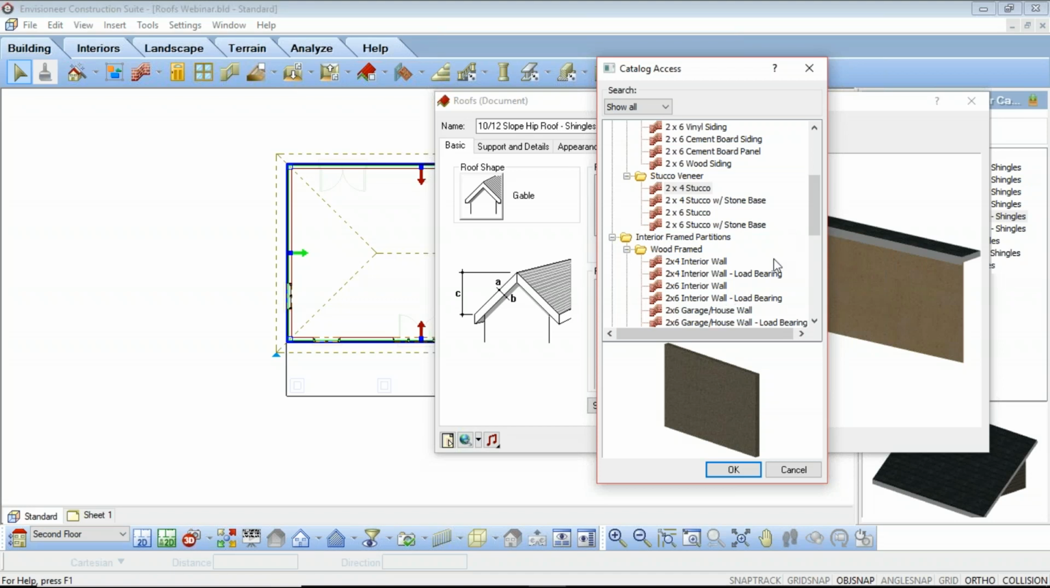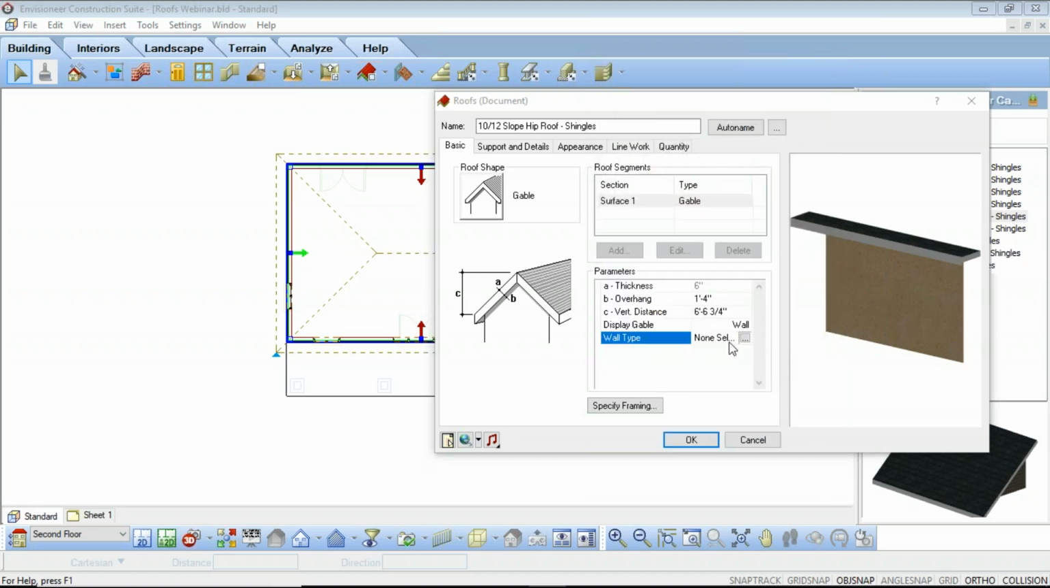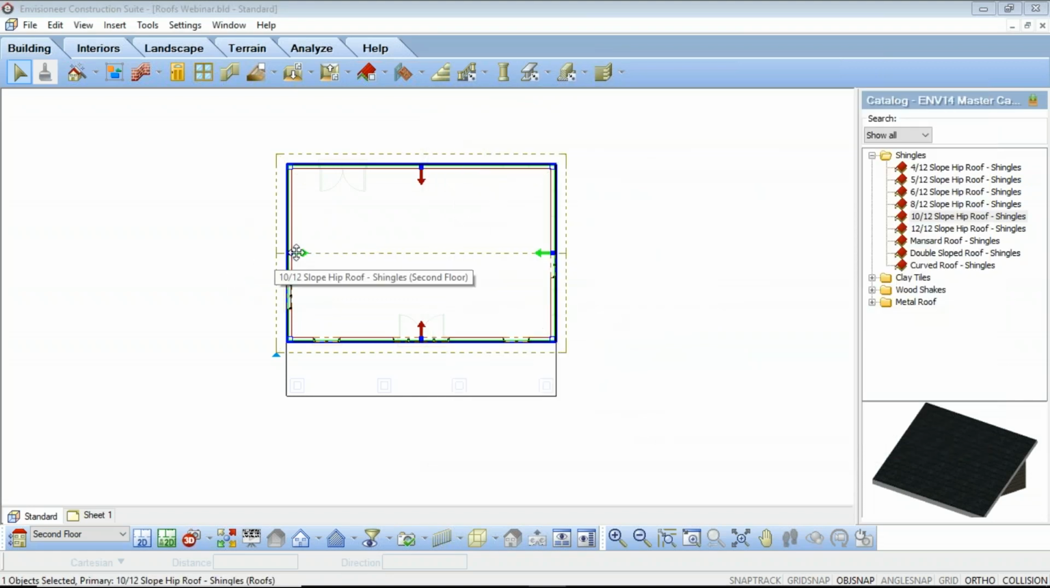We're just going to leave our walls as they are. So I'm going to hit cancel here. I'm going to go back to none. So I'm just going to use my balloon frame. It's going to frame that for me. And I'm going to click OK. So now you can see that we've created a gable end on either side.